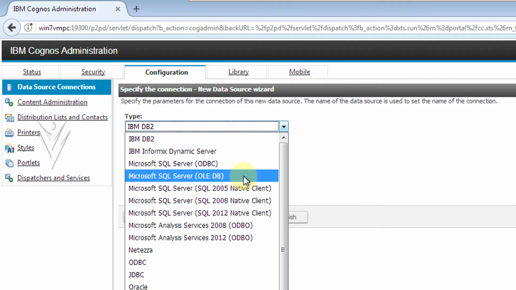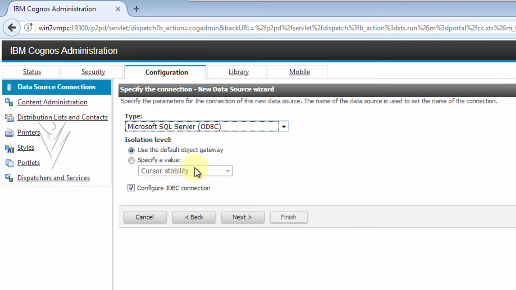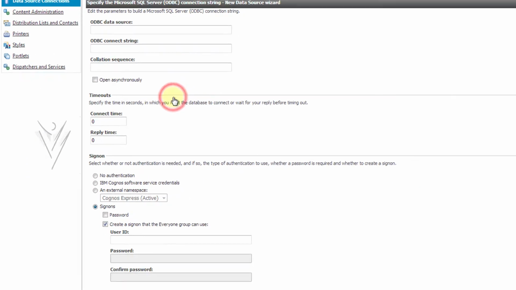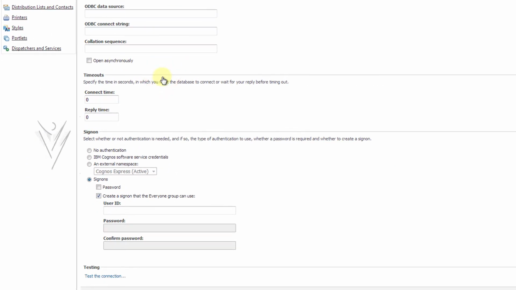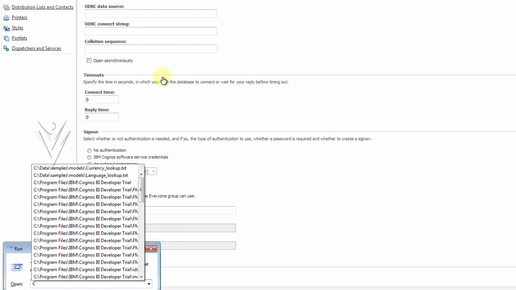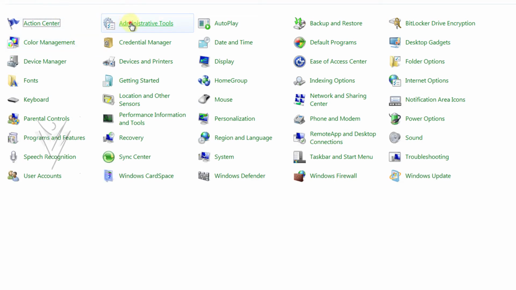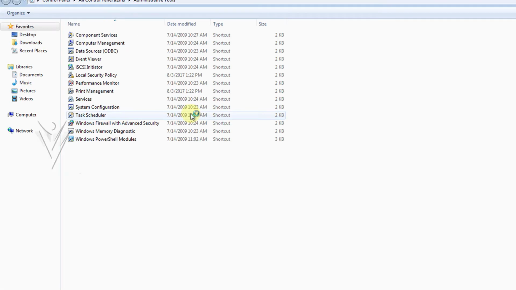Now let's try another. This time let's try Microsoft SQL Server ODBC. I don't want to configure a JDBC connection, so I'm going to uncheck this and click on Next. Okay, so we want an ODBC data source, so for this I'm going to create an ODBC data source. I'm going to open Control Panel, then select Administrative Tools, and then Data Source ODBC.